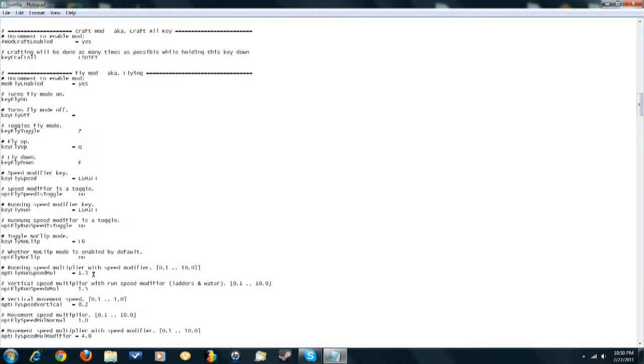So running speed multiplier with speed modifier. Yeah, this is the part that confuses me because there's so many words and stuff, so I just have to think of it.